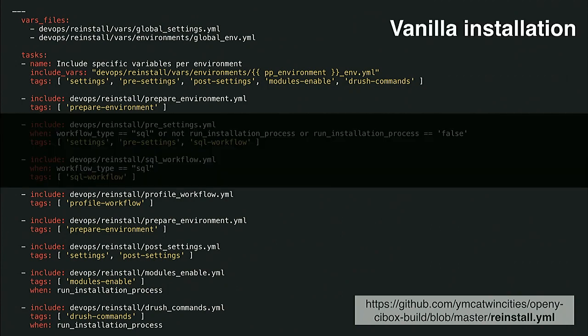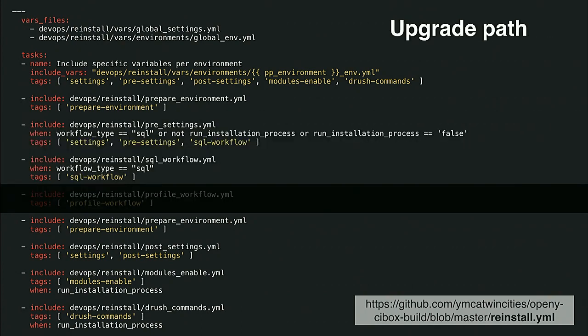So for a vanilla installation, we are using steps where we specify credentials, prepare environment, install distro using the profile, then modules, then drush. So that's it. Then we have the upgrade path. We just keep the profile and we enable the SQL workflow Ansible playbook.